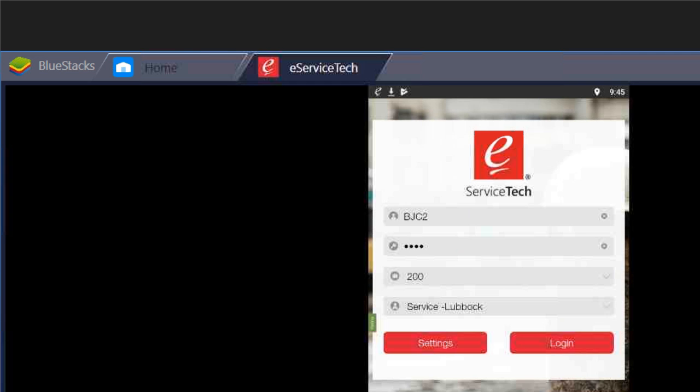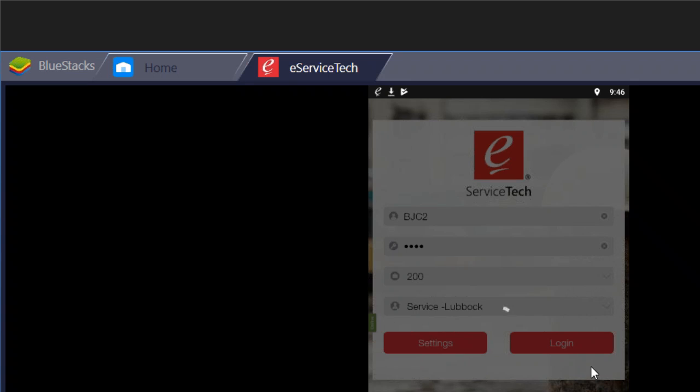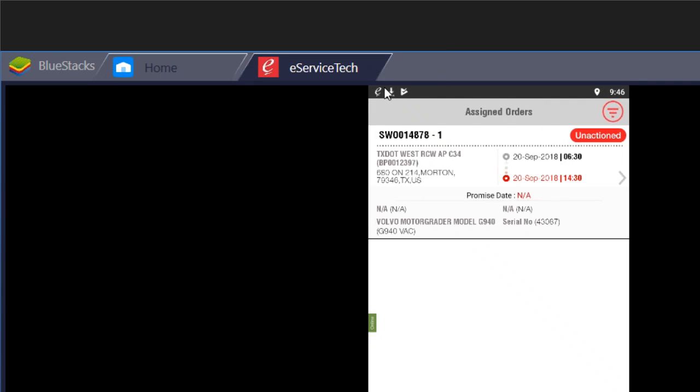Second, I'm not able to show you from my phone, but I have a BlueStacks app through which I can open any of the Android applications. So consider this as your mobile phone screen, and you will have a login page like this. I am BJC2 as my mechanic's number, with password, and login. The moment I log in, I'll be able to see the work order that is assigned to me. Earlier, when we were looking at the service scheduler, I assigned a job to myself. So this is the job here.